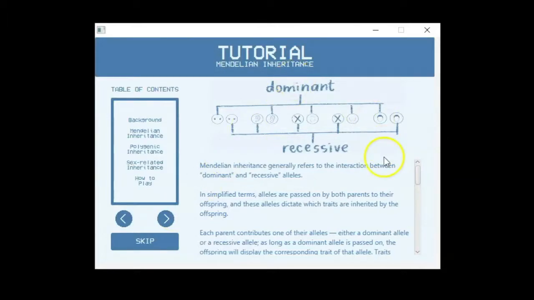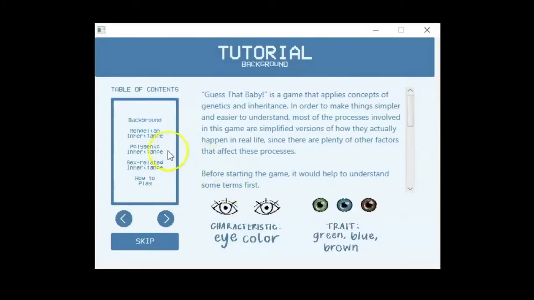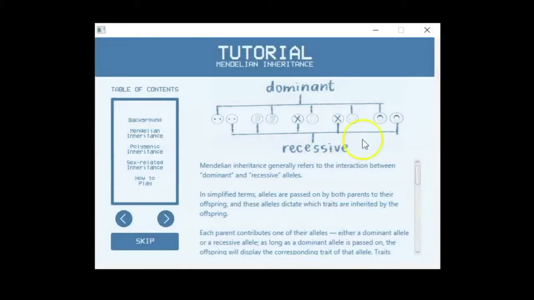Now we can press the next button to go to the next part of the tutorial. We can press the back button to go back. We can also click on the titles here in the table of contents.